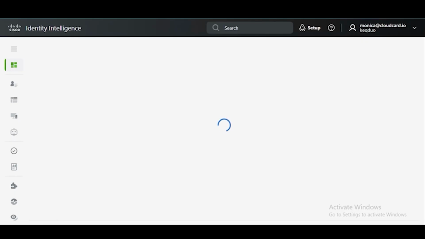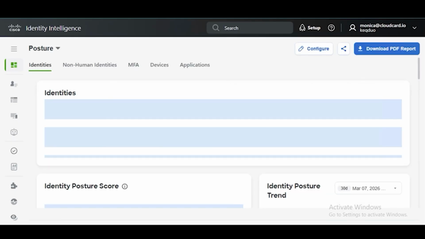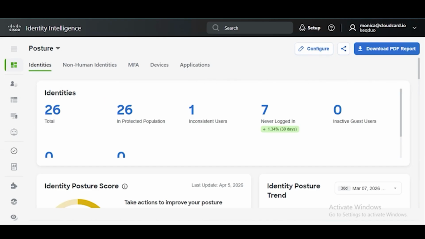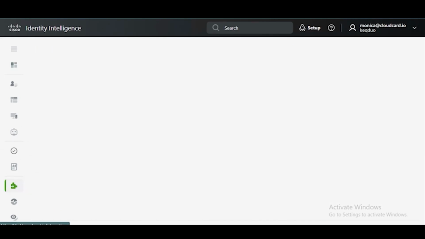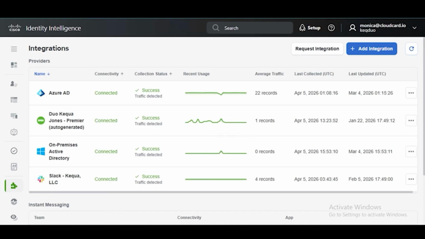Now that you have accessed the portal, navigate to the integration section to add an identity provider such as Entra ID or Okta. Click on Add Integration at the top right of the screen.